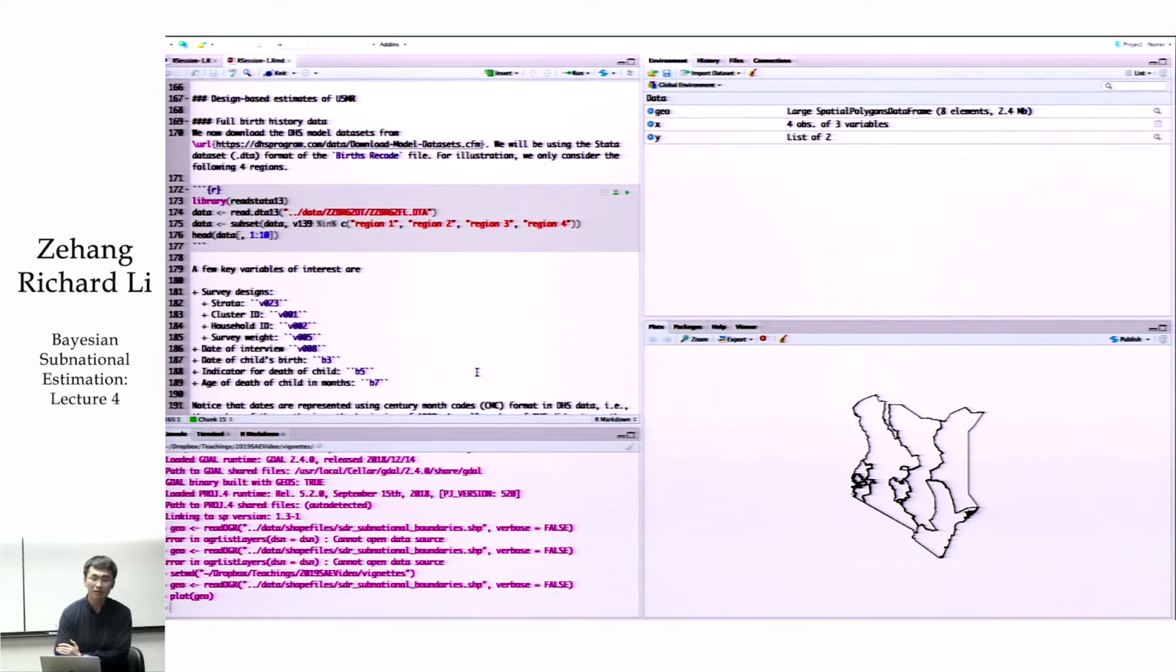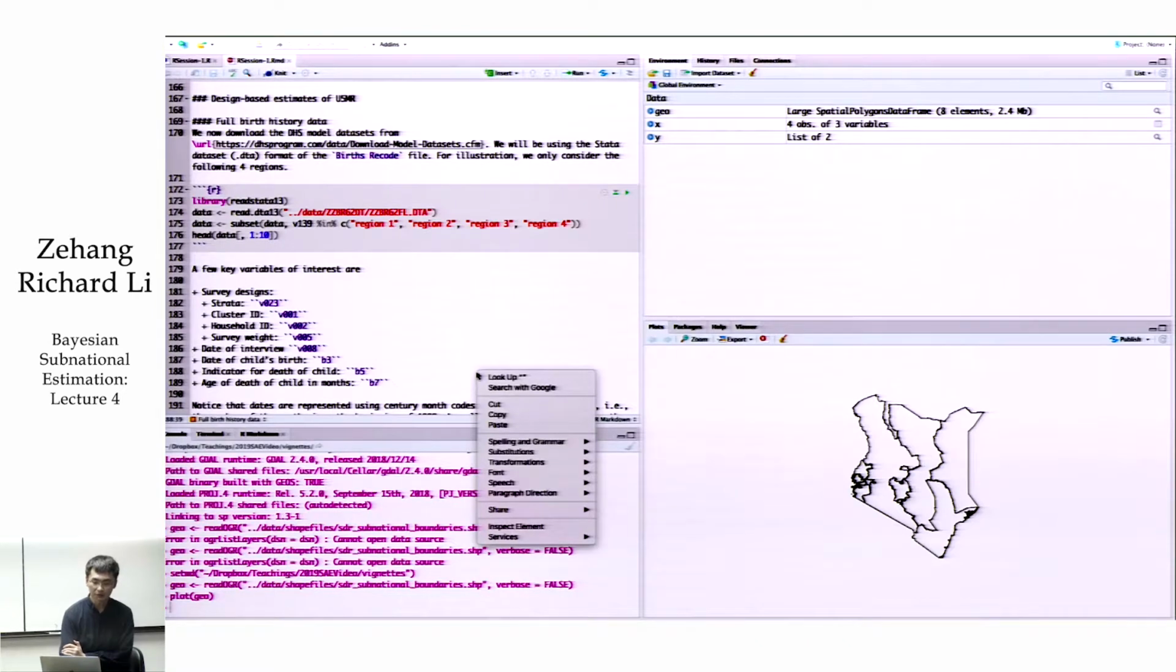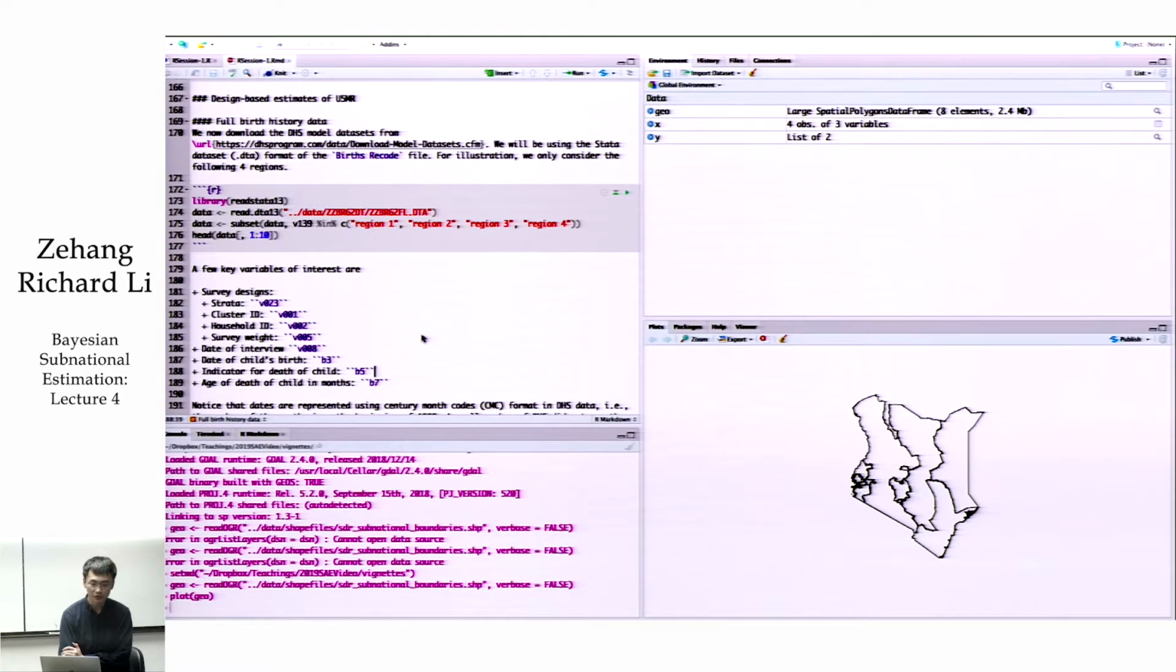Okay, so that's some of the simple concepts that we will be using throughout these lectures and the future ones. So now we're going to go into an actual example where we're calculating the design-based estimates of under-five mortality rates at subnational levels. In order to do that, first of all, of course, we need the data. We need to get the data somewhere.